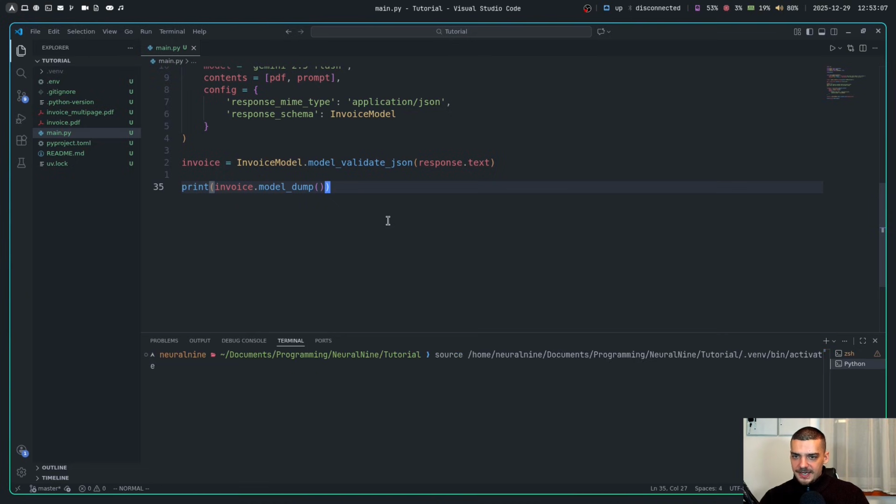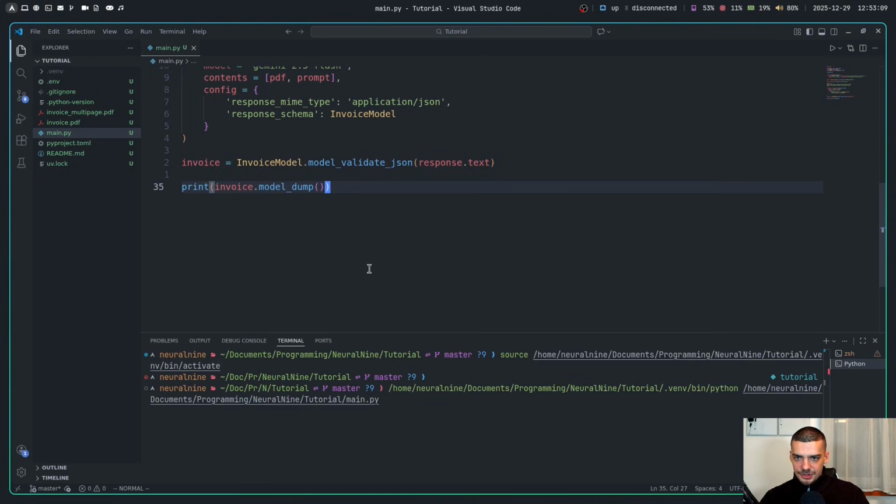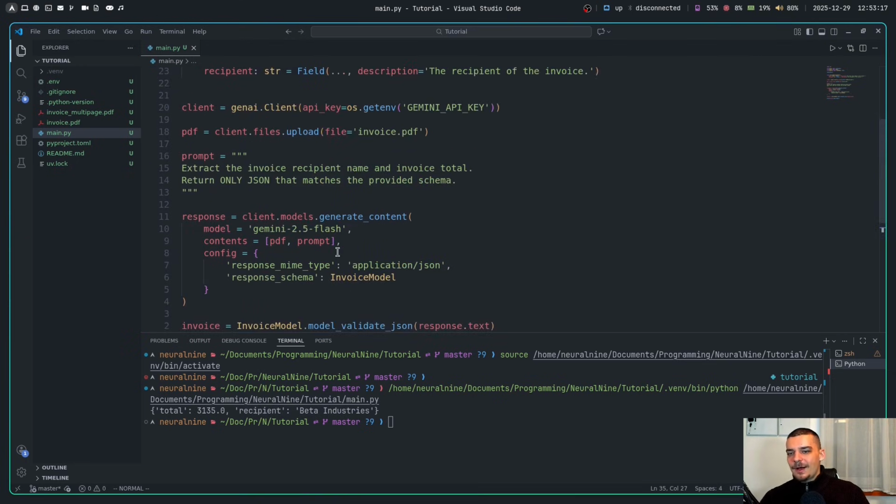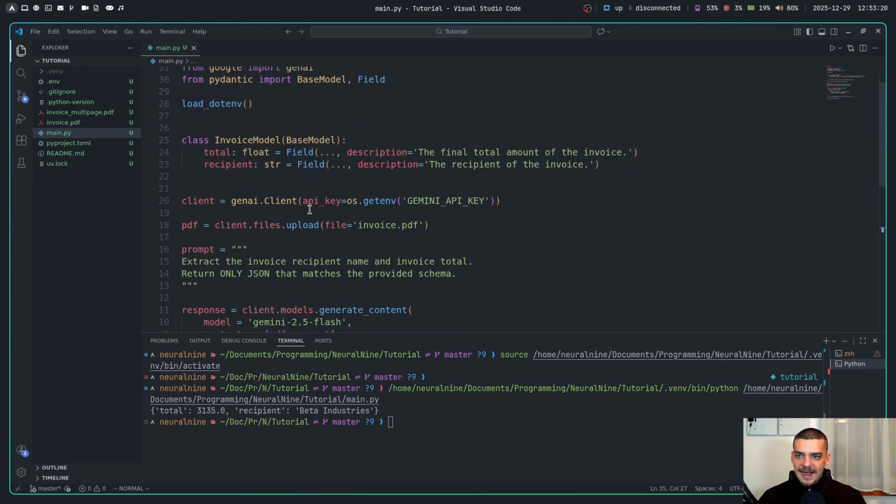But if I run this, provided that I didn't make any mistakes, that should give me the total and the recipient without any coordinates, without any bounding boxes. So we get the total and we get the recipient. This is correct information. Now, how can we do this in a more advanced way? How can we actually get the bounding boxes into the PDF document?